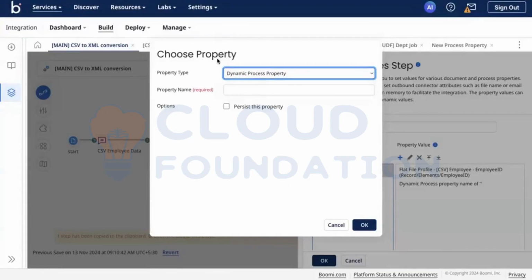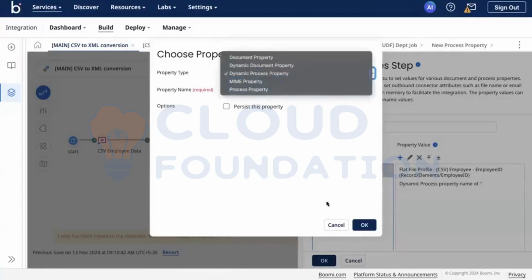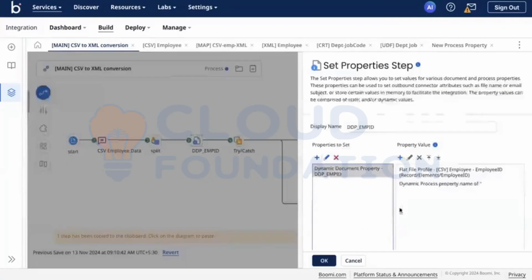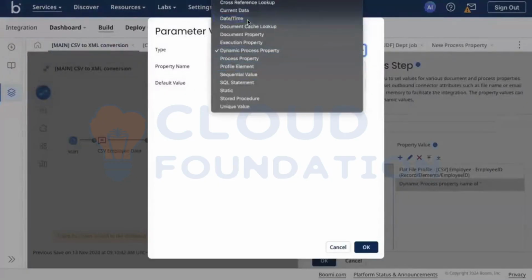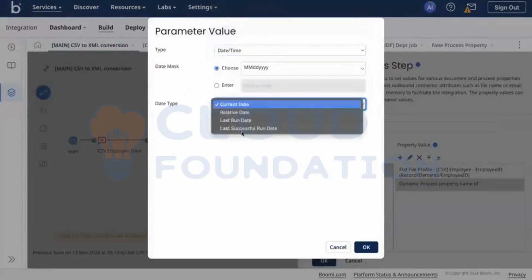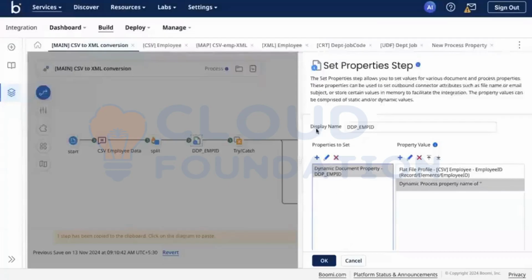Now, I was talking about this date time thing here, about this last run date, last successful run date. If you do not want to use this, there is another option which we majorly use, of setting it up here.